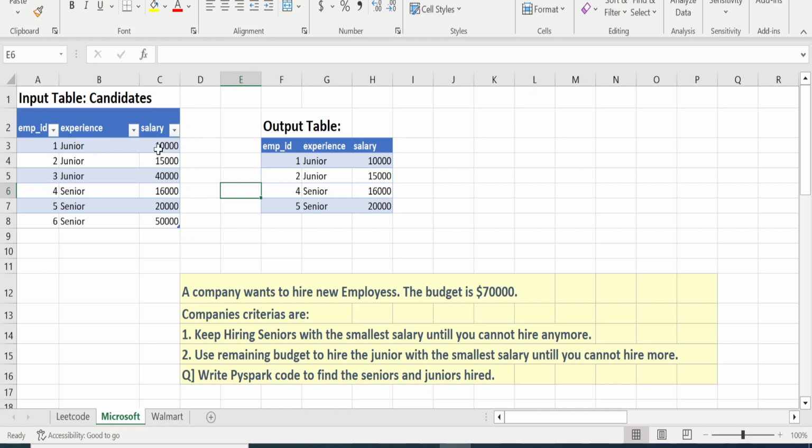Let's begin. The cheapest junior employee is 10,000. This we can hire. Next is 15,000. 25,000 is gone. Now can we hire the 40,000 salary junior? No, we only had 34,000. So these two are in the output, as you can see.